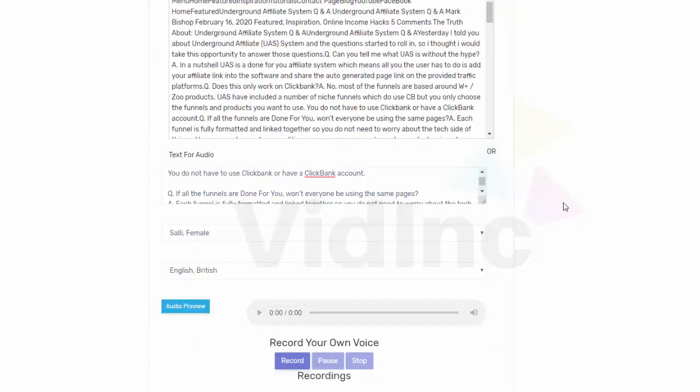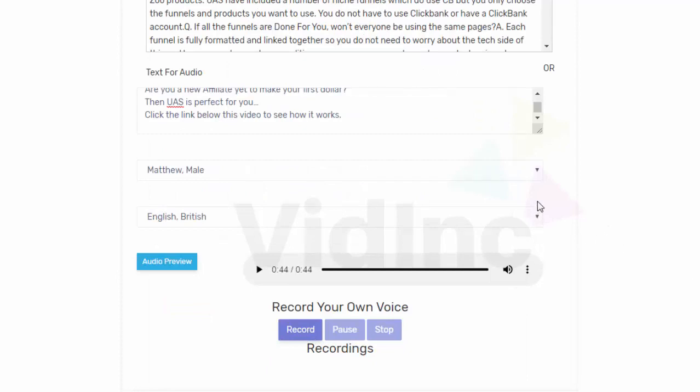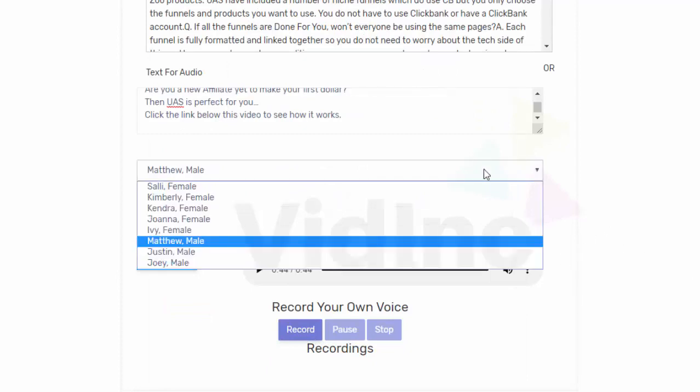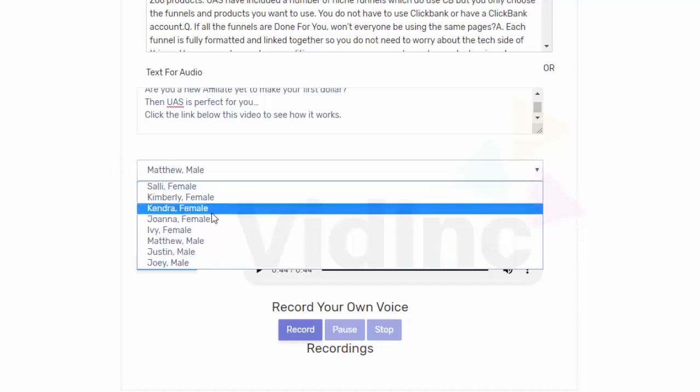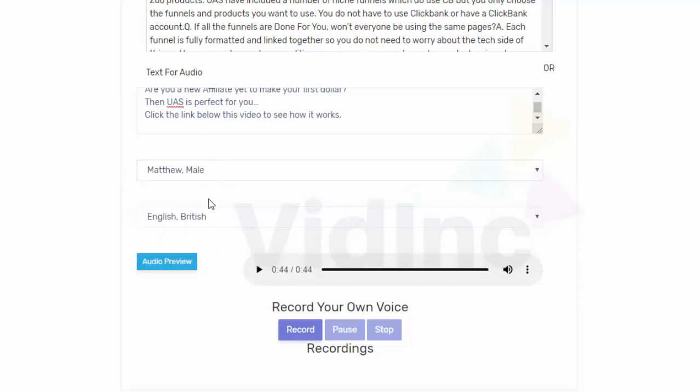Now this element adds narration to your videos, so rather than them just being a bunch of images and screenshots and text, they're actually completely narrated for you. So you can choose from male narration, female narration, and there are a number of each. So we're going to leave this one as it is. So we have a male narrator and it's in English.